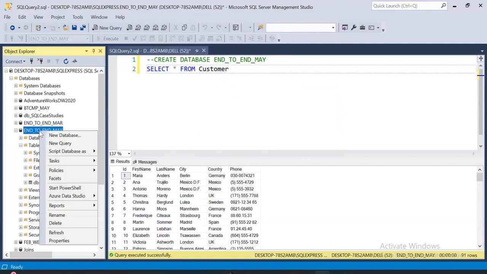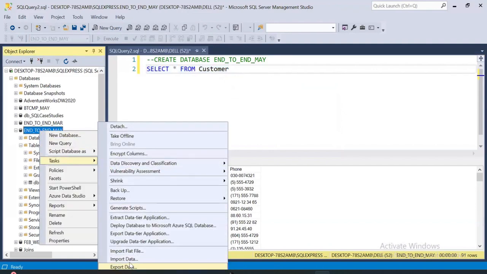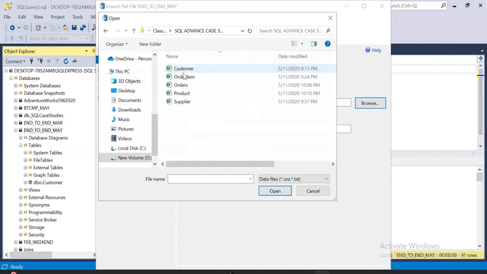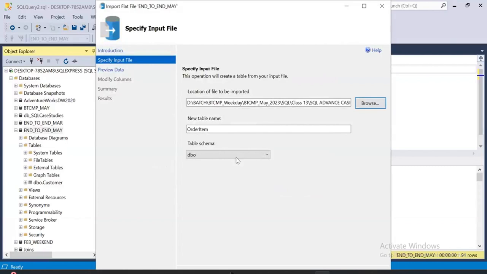Next thing, what I will do is I will say another. So I used this option earlier, import data. Now import flat file is an intelligent option. It will assign the data types intelligently. So if it is numeric, accordingly tiny int, big int, but it is not always correct. Okay, but you can always check it once. So location of the file, I am saying customer. Now I'm saying order item. Okay, open. What is the schema?